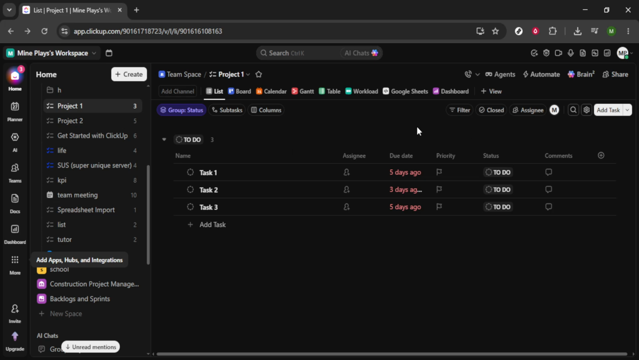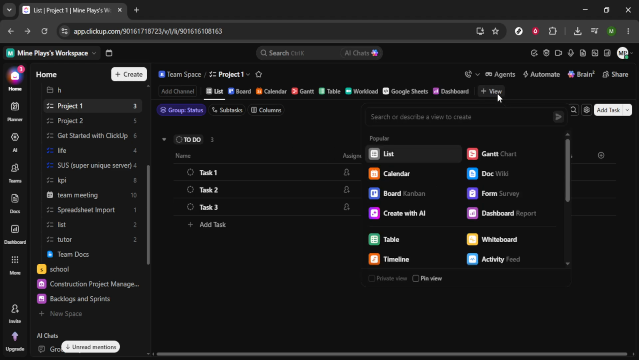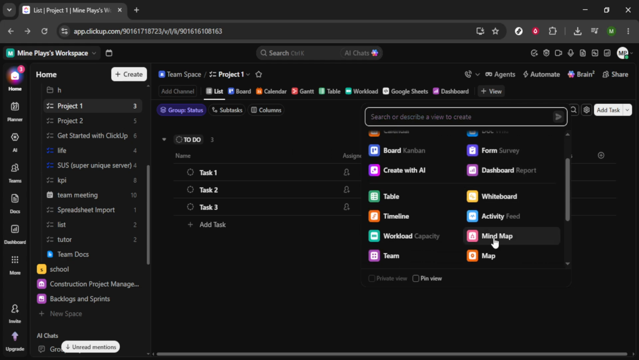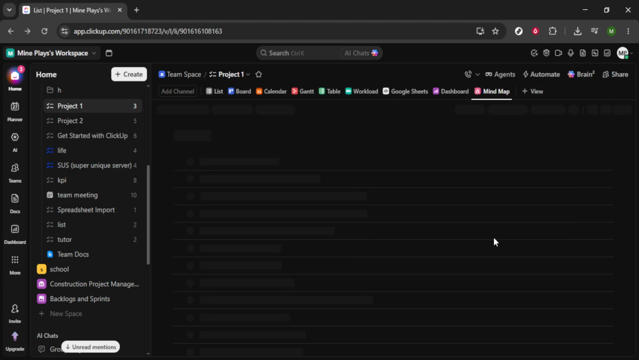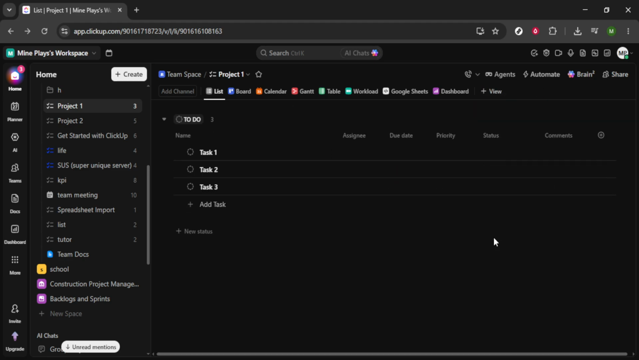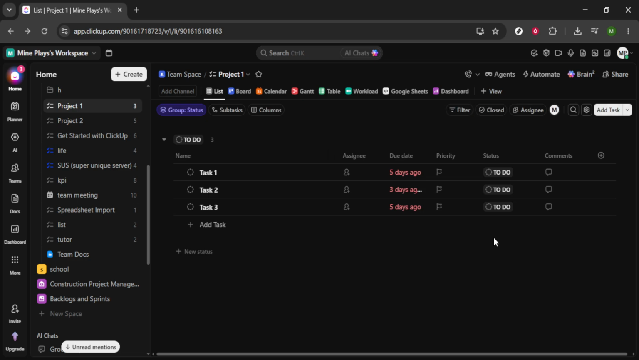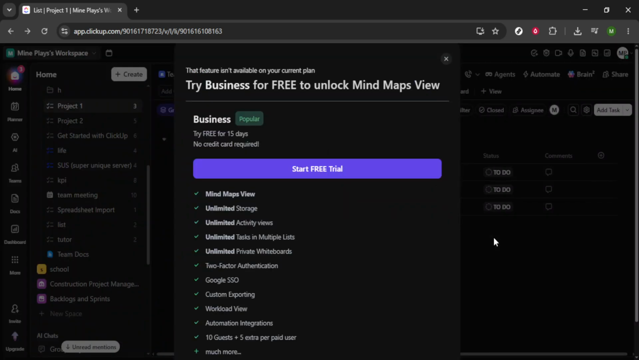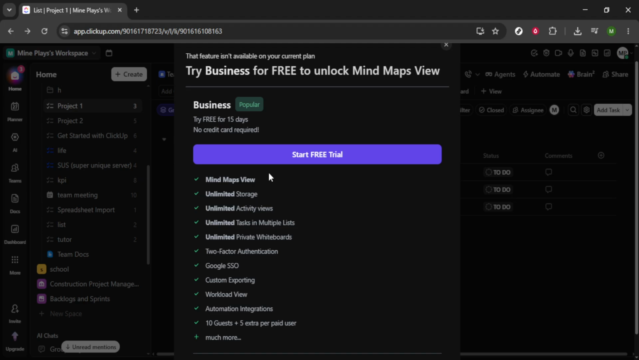Now at the top of the screen, locate the View option and click on it. From the drop-down menu, select Mind Map. This action will add a mind map view in your current location. You'll then be presented with two options to start your mind map. The first option allows you to start from scratch, which gives you the freedom to express your thoughts freely. Alternatively, you can utilize existing tasks to automatically structure your mind map. For today's walkthrough, let's go ahead and use tasks for a more streamlined approach.